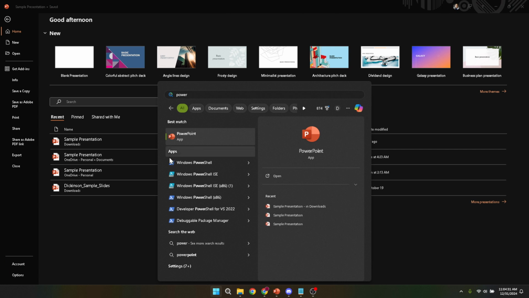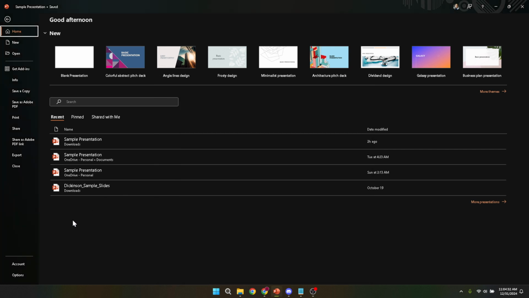Now, with PowerPoint open, you'll want to open the specific presentation file you're looking to add audio to. You can do this right from the opening screen of PowerPoint, which usually shows a list of recent documents or gives you the option to open other presentations stored on your computer. Just click on your desired file and it'll open up ready for editing.